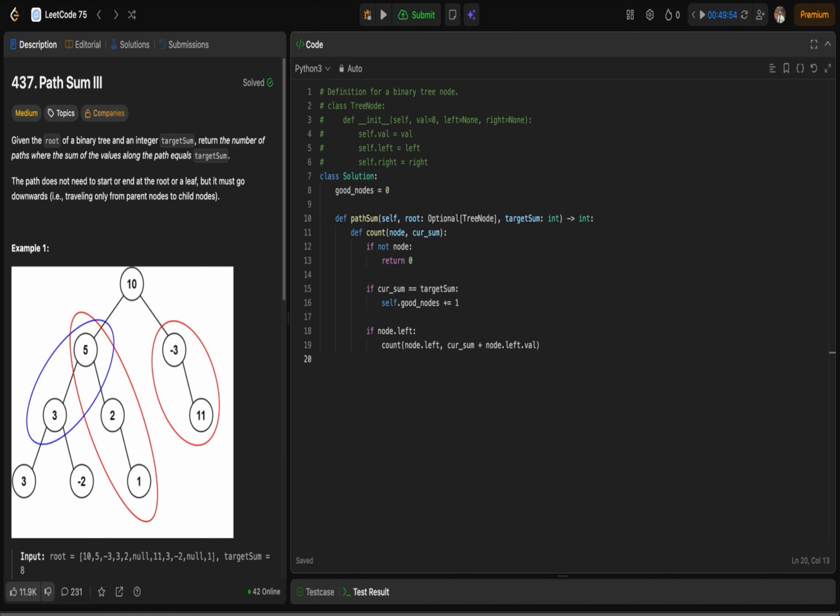And we will do the same thing for the right node. If node dot right, what we will do is call the count function recursively, node dot right comma current sum plus node dot right dot val. Now we have successfully written the count function.